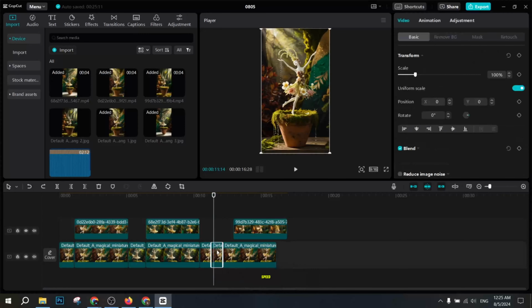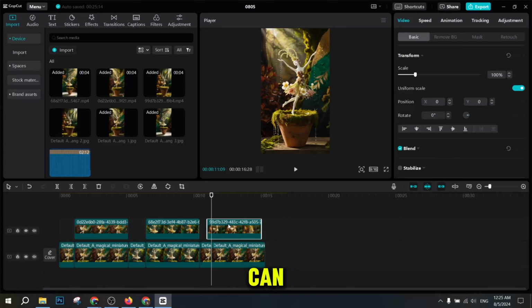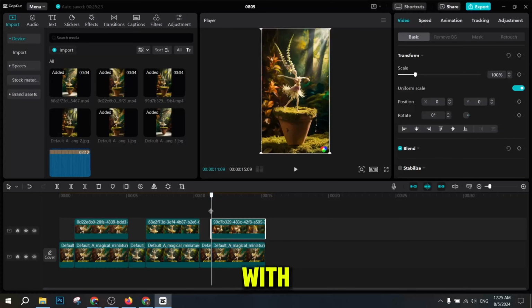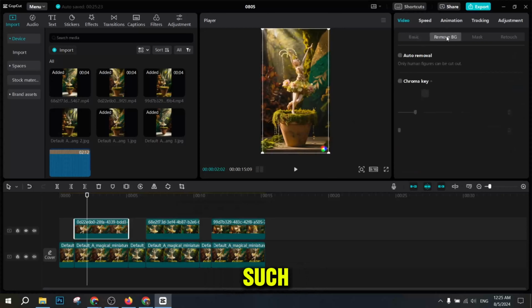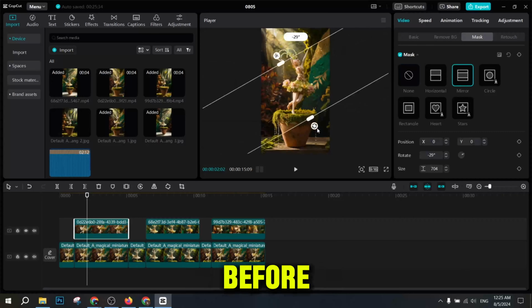If you want to change the speed of your video, click on the video and go to the Speed section. Here you can slow down or speed up the video. With this, you can create interesting effects such as slow motion or high speed. These effects can make your video more attractive than before.